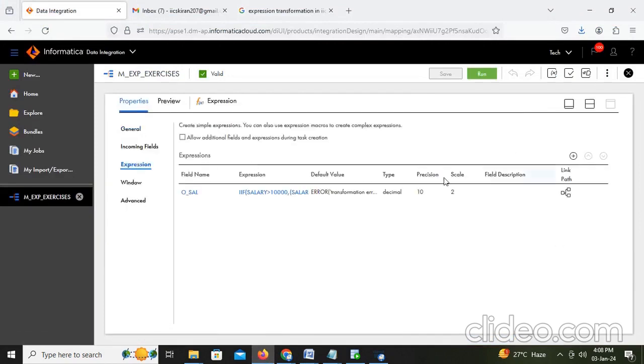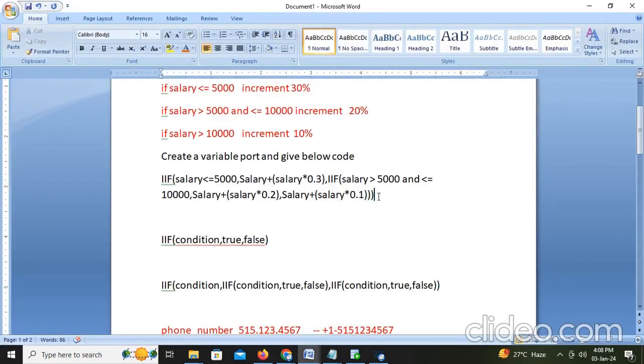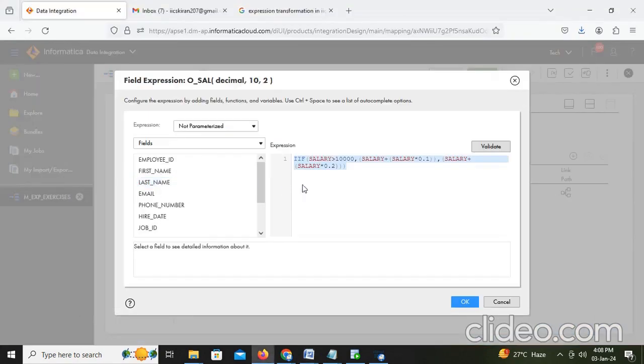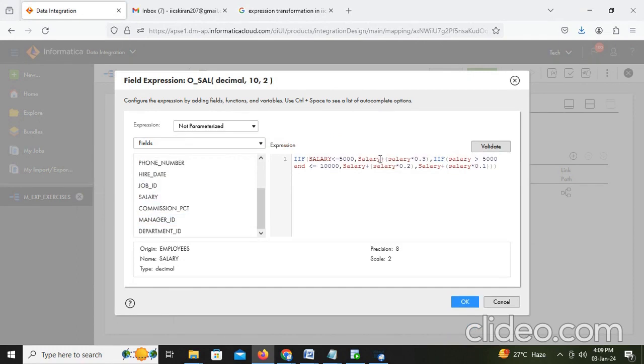If salary is greater than 10,000, and the same thing we have to keep there. If salary is less than 5,000, salary plus salary into 0.3. If salary is greater than 5,000 and less than or equal to 10,000, we take the salary from our expression transformation. So variable means it is an intermediate calculation. We can't take a variable port as output. This is used for the calculation only.